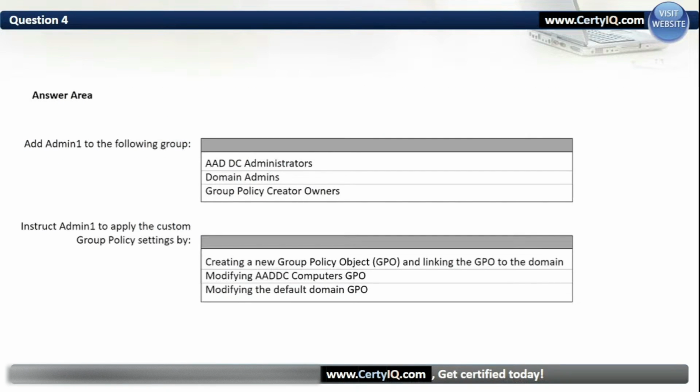In the answer area, add admin1 to the following group. Our options are Azure Active Directory DC administrators, domain admins, and group policy creator owners. The correct option is Azure Active Directory DC administrators.